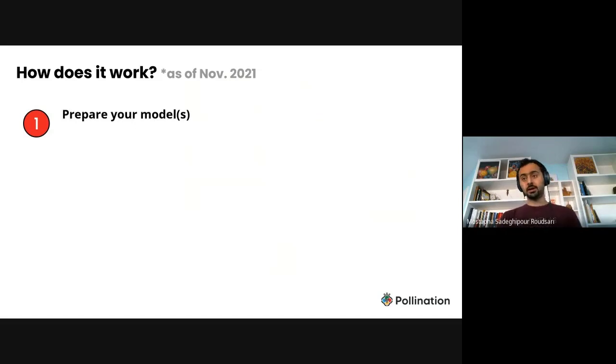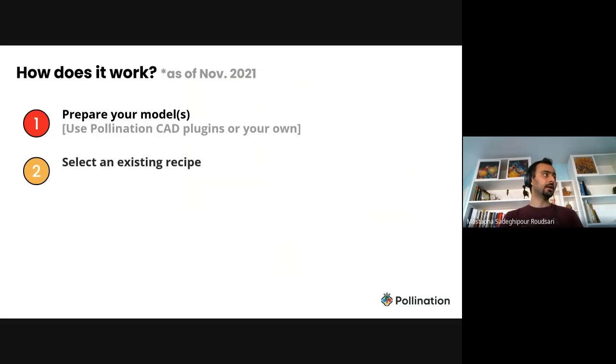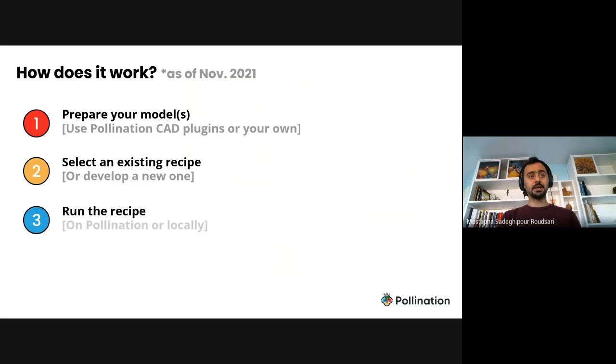So you need an analytical model if you want to run a study based on the question that you have. You can use our CAD plugins to build it, or you can just write your own to generate those models. Then you have to select a recipe that you want to run. Again, you can develop a new one if the one that you want doesn't exist. You can run the recipe, and in this case, you can run it locally or you can run it on Pollination. It's your choice.